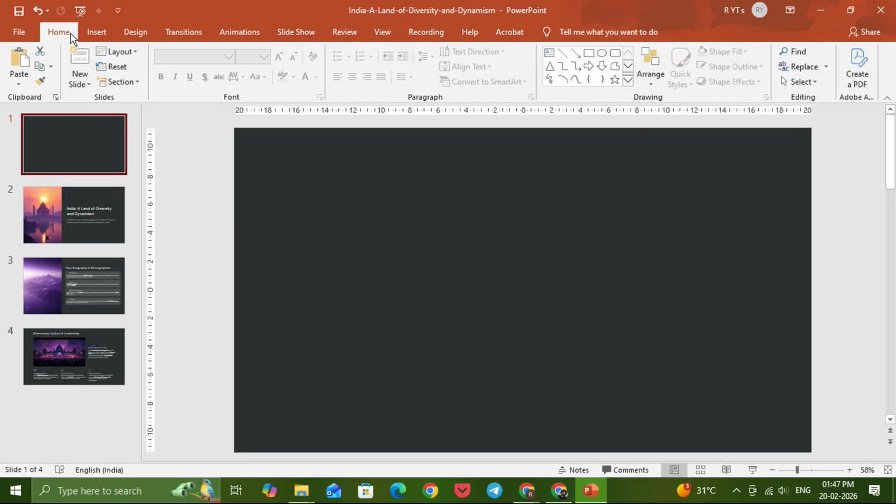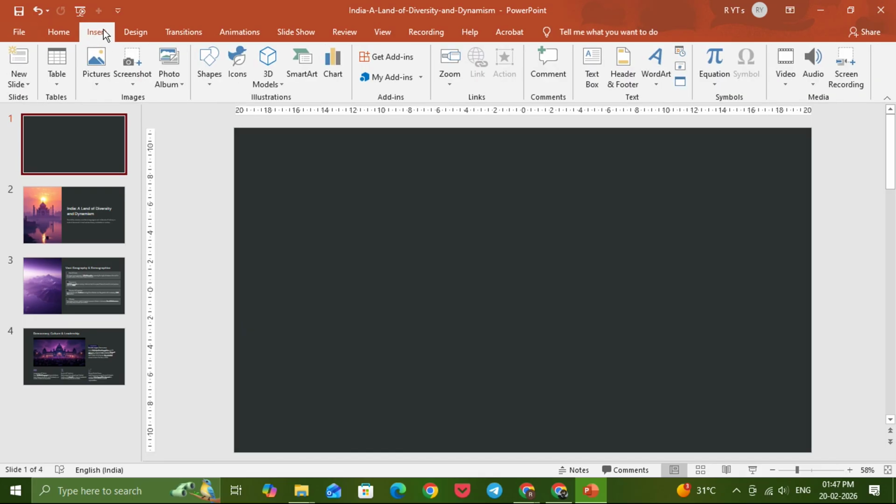You'll see several tabs like Home, Insert, Design, Transitions, and more. Click on the Insert tab. This tab contains all the options you need to add different elements to your slide, including pictures, shapes, charts, and text boxes. After clicking on Insert, look for the Pictures option in the toolbar. It's usually located in the Images group.